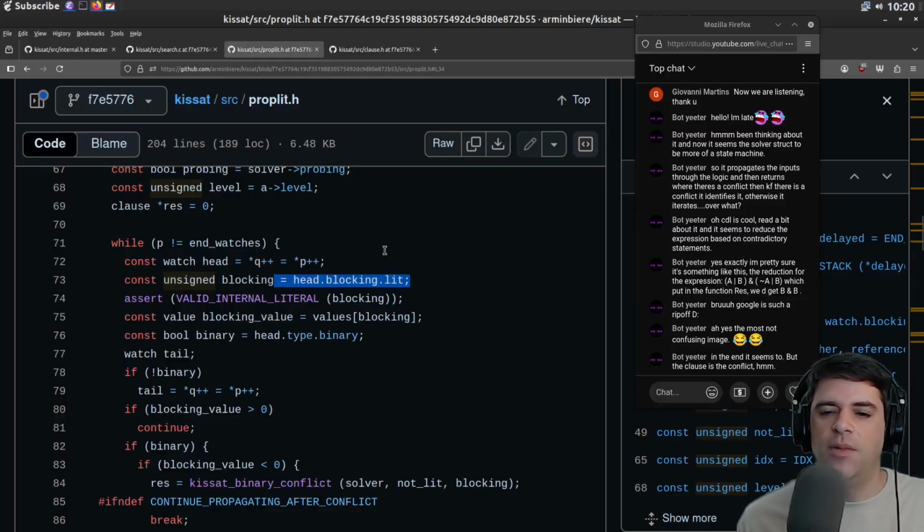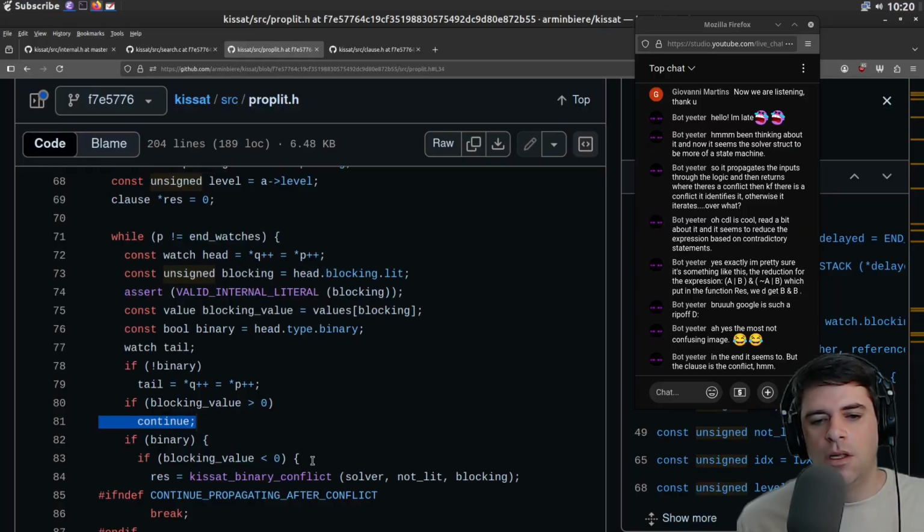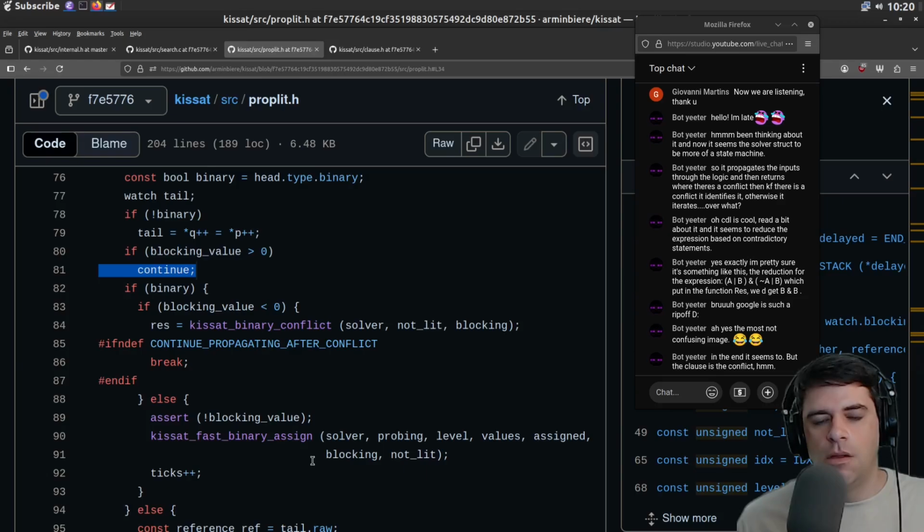We'll check the head blocking lit and the blocking value, and whether its type is binary. And then we're going to create a variable for the tail. And if we're not binary, then the tail will be this thing. We're going to increment star Q and increment star P and set them equal to each other. If the blocking value is bigger than 0, we're going to continue. If the blocking value is less than 0, then we're going to say Kissat binary conflict.